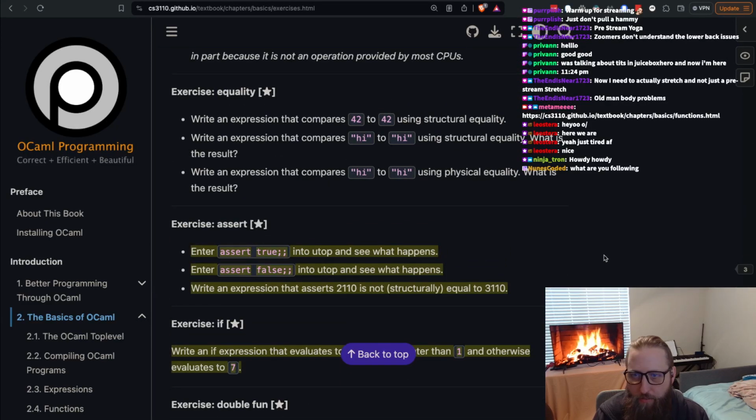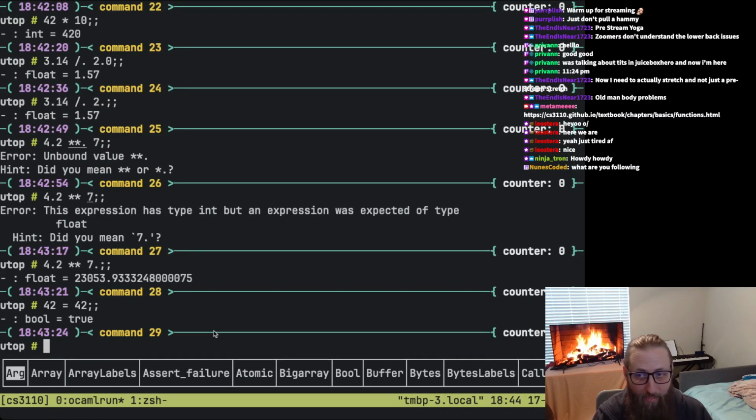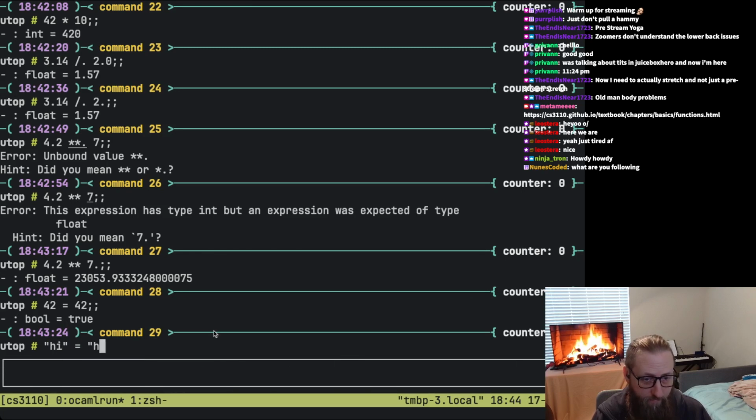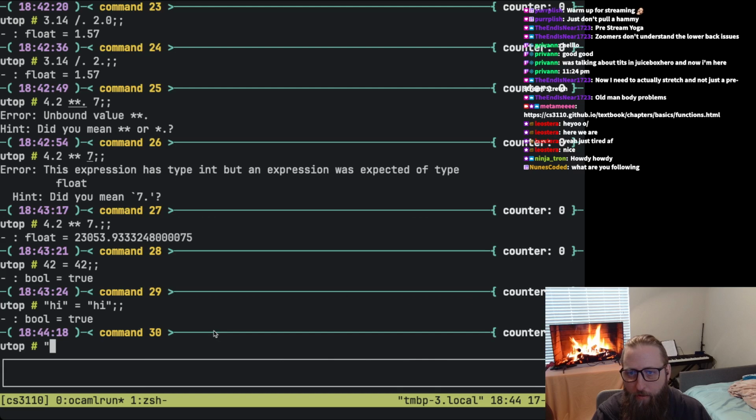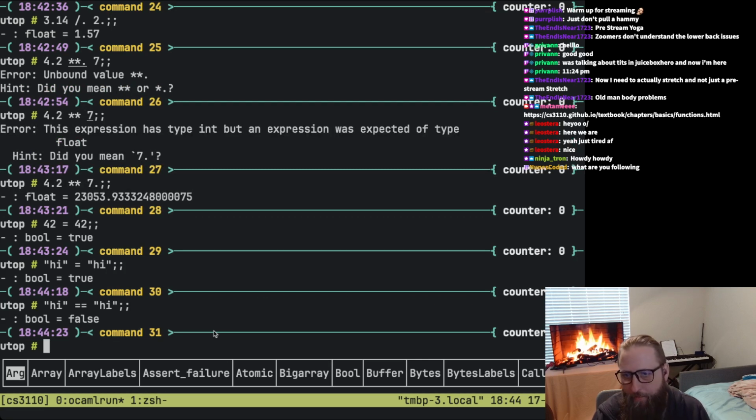Exercise equality. Write an expression that compares 42 to 42 using structural equality. Okay, sure. We'll do these real quick. 42, 42. Yay. That'll be true. And then double equals, never use that, by the way, using physical equality. I'm going to guess this is false. Yeah, there you go. It is not the same actual item. Okay.